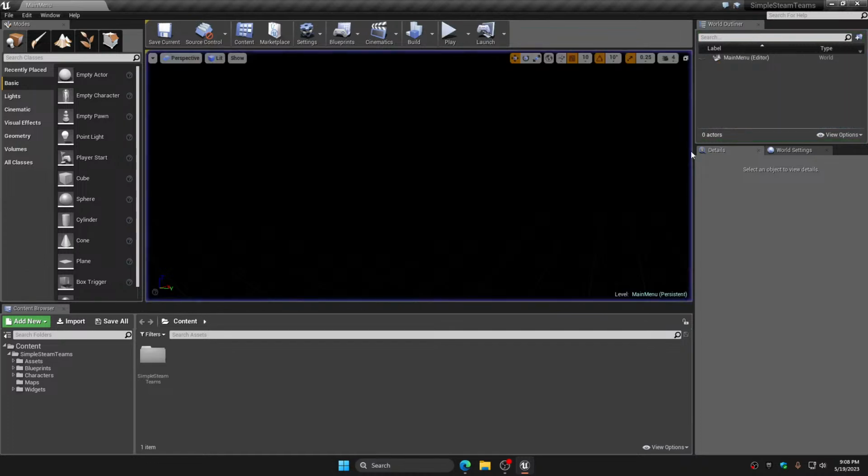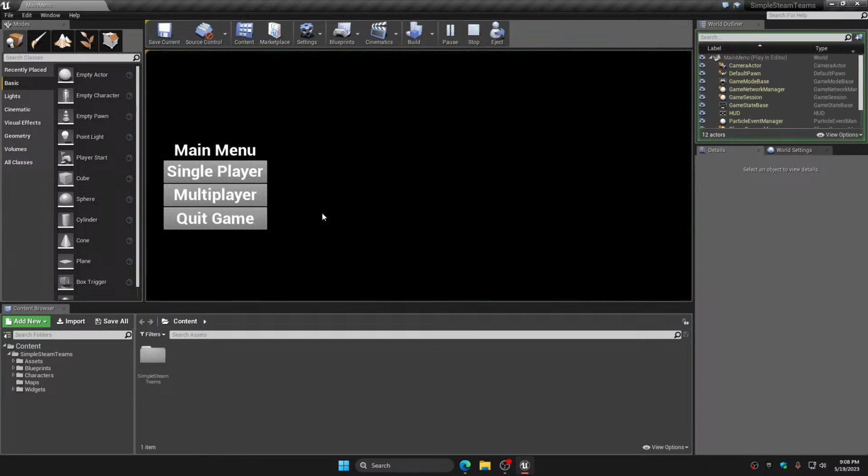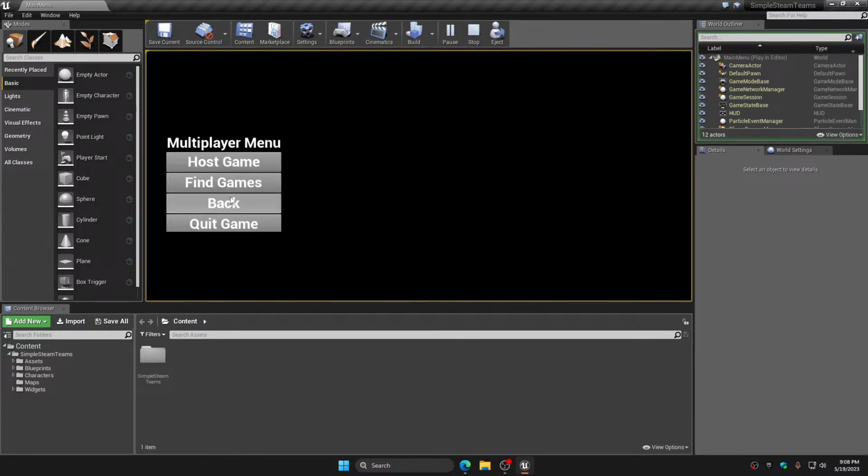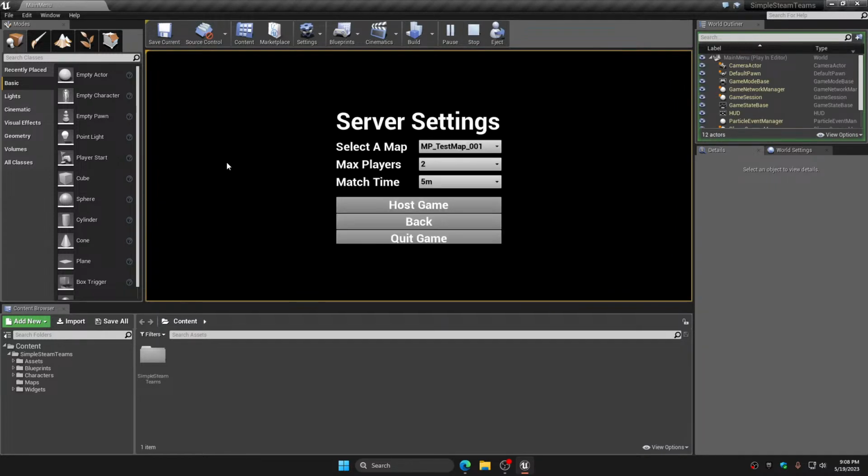So now we're going to go back and go the multiplayer route. We're going to hit multiplayer here and hit host game, and you can change between test map 1 or 2. You hit this drop down and you can pick which map you want to be on. You can set the max players by hitting this drop down button up to 10. I've got it capped at 10.